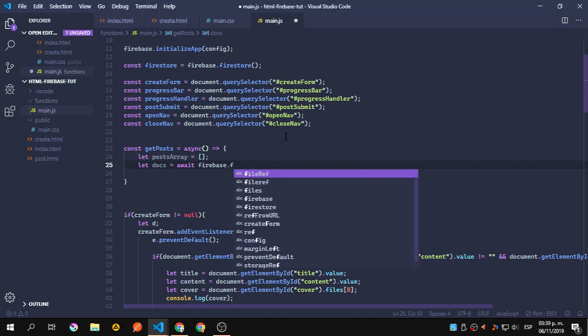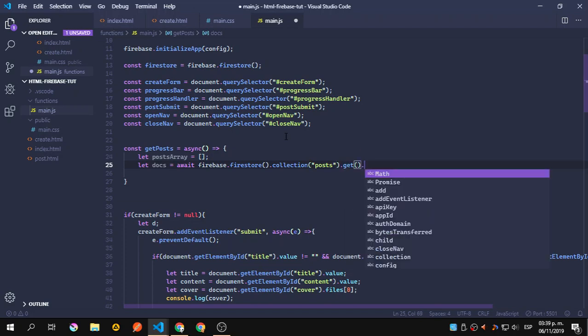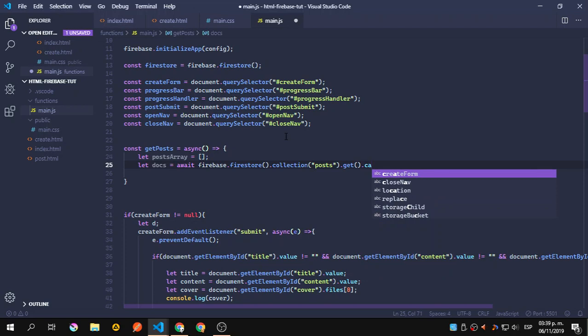Firebase, firestore, that collection. We need to specify which collection we're going to use. Remember that we're storing everything inside the post collection. We need to use the get function, and right now we're not going to use pagination or anything else. We are going to add that maybe in another video.